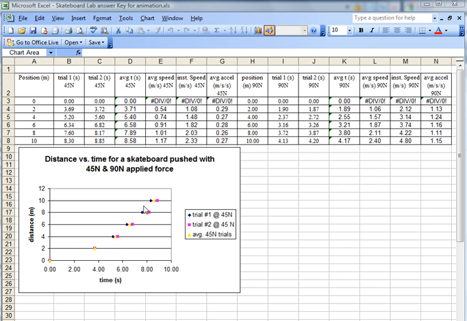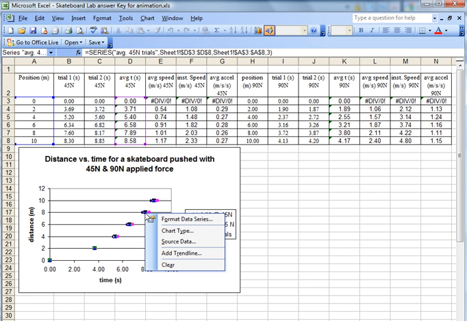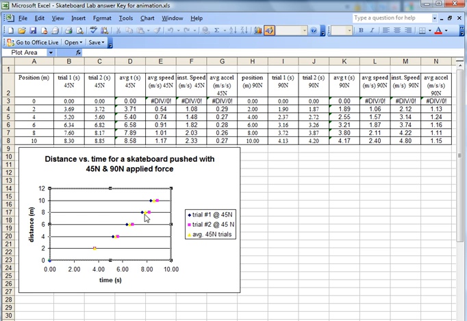Probably we're hoping for an x squared relationship. So what we'll do is right click on one of the average data points, which is this yellow one that's hiding behind here, and I'm going to right click on it. Well, let me go back here.